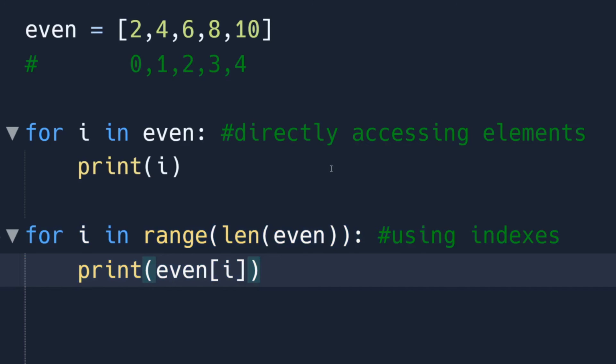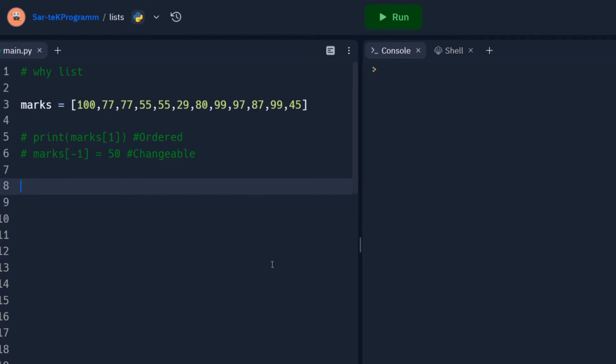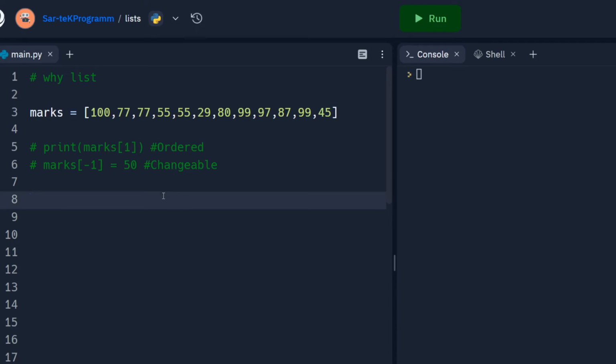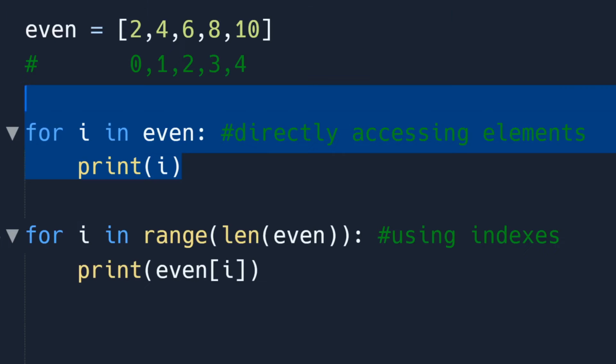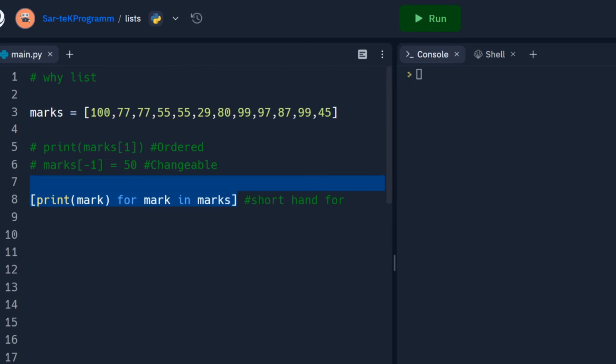If you want more and better explanation, do check that video. Now coming back here, there's also one more way which is known as shorthand for, and its syntax goes something like this. This is just a shorthand method for this first type. So this is this, and this is just similar, with just its representation being different.